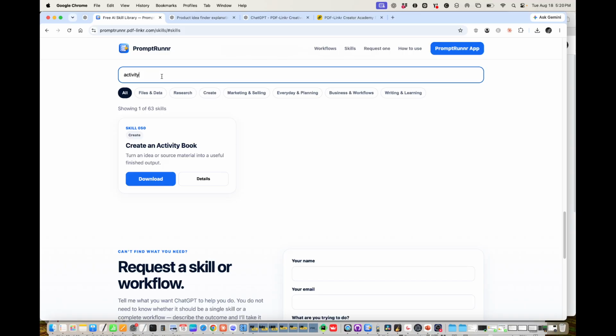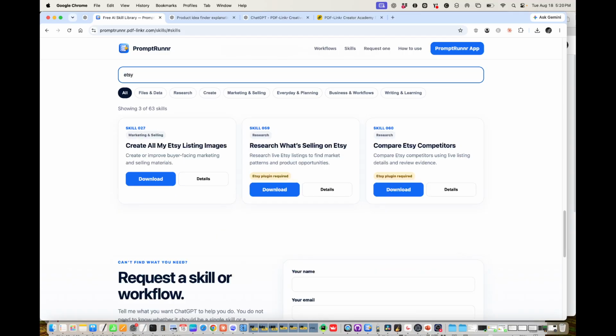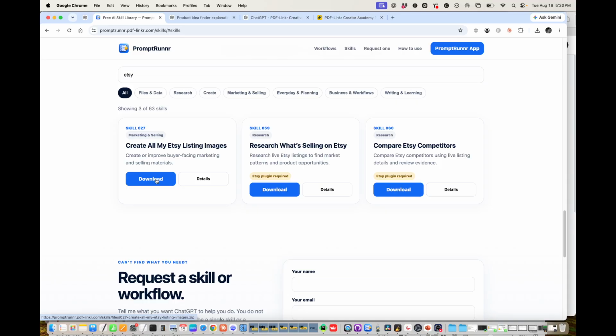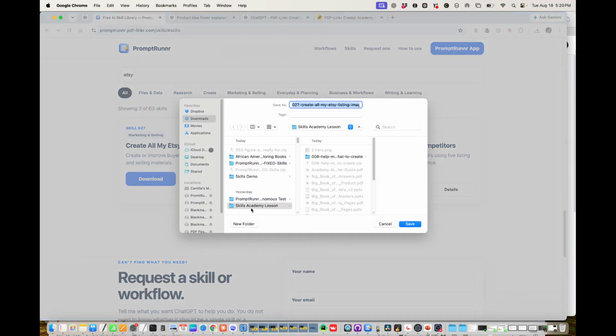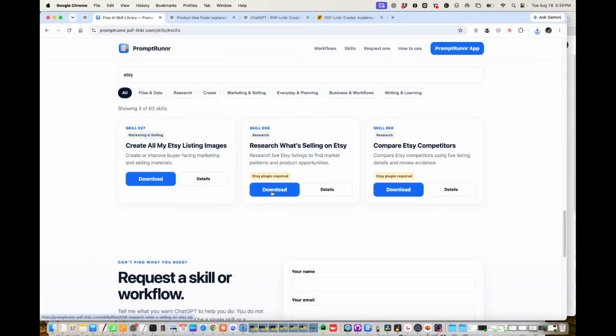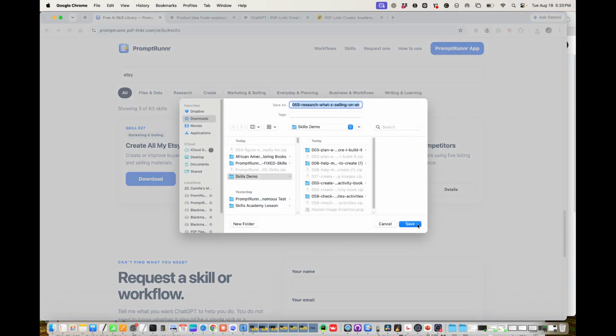So let's go back to our library and let's see. We've got research what's selling, compare. So let's do create all my listing images, because we definitely want that. And let's research what's selling on Etsy. Let's do that.